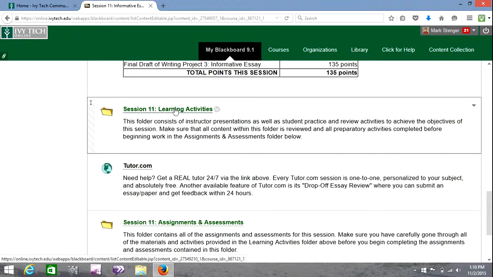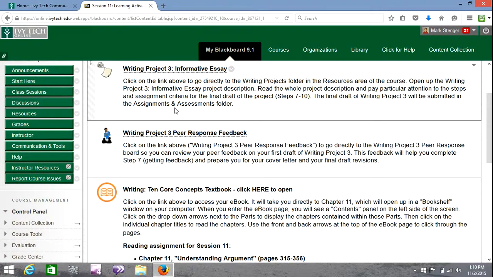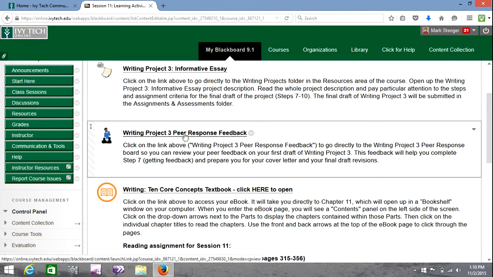I think we left off on learning activities, although we may have covered all those. I want to take another peek. There are the instructions. We've already looked at those. The writing project 3 peer response feedback. I'm not going to open this up because I think everyone that turned in a draft has been in there.